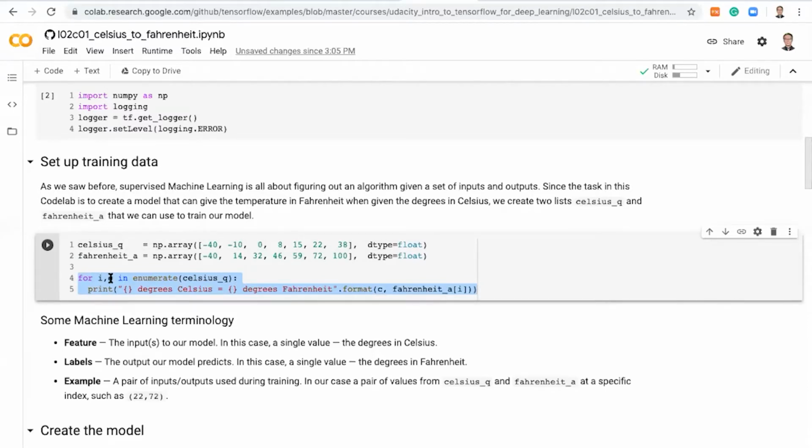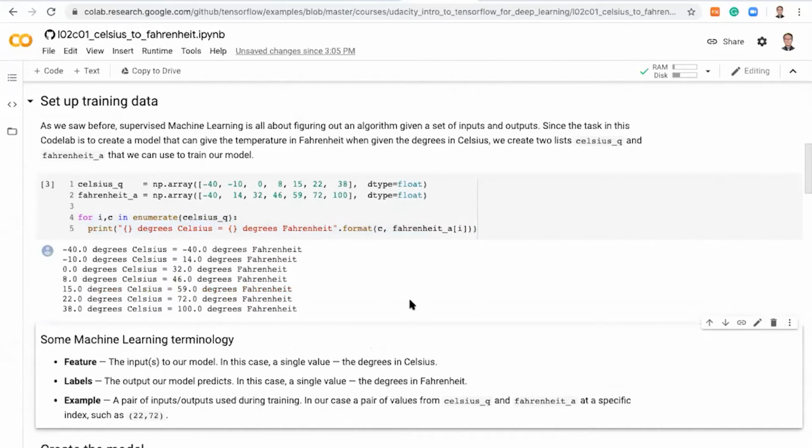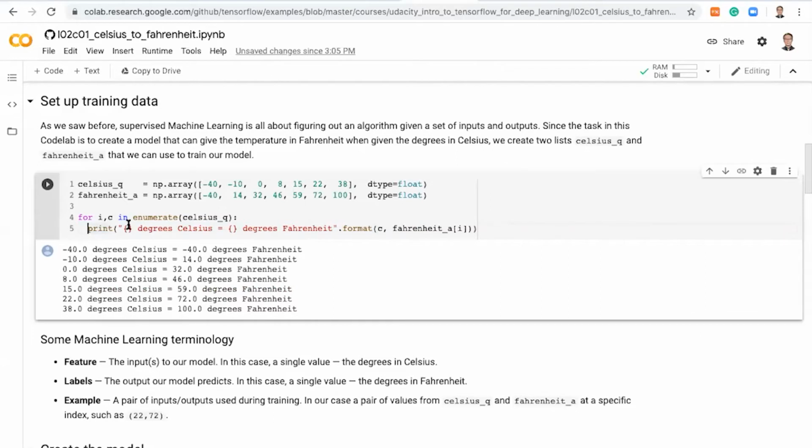So there are two indexes. And then enumerate Celsius. So enumerate gives you two things. The first one is the order of your sequence. And then the second one gives you the actual contents of your sequence. So it prints out the following things. So the first, negative 40 degrees Celsius is equal to negative 40 degrees Fahrenheit.